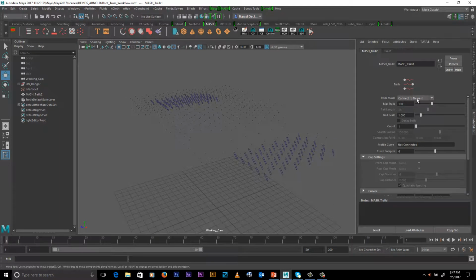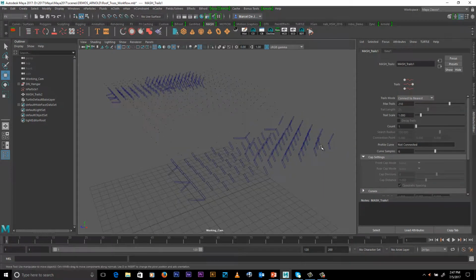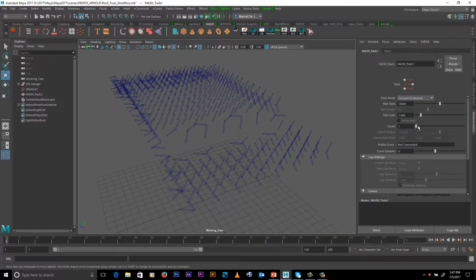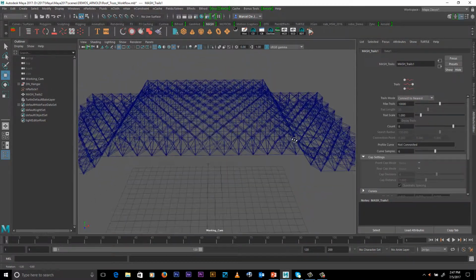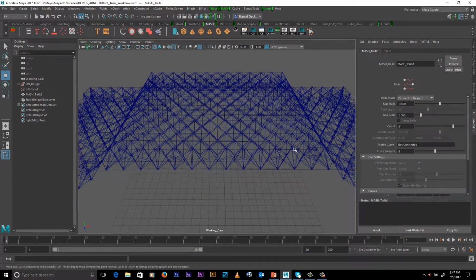So I'm going to set this to connect to nearest, and then as I dial up or down the max number of trails, you can see that there's more geometry being generated. So I'm going to set that max limit to something fairly high, like that, and then I want to increase the count to have the number of connections between individual particles increase. And so you can see that with a value of 8, we're actually getting something that is fairly representative of what I want to create.